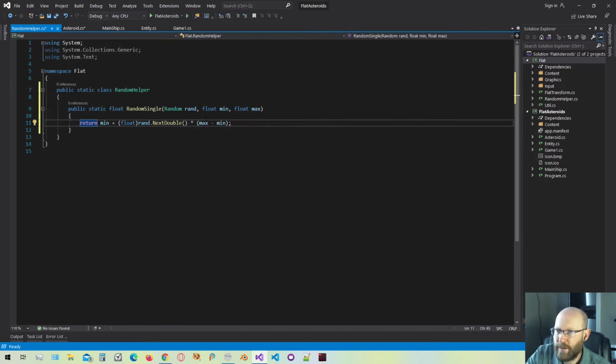So the difference between the maximum and the minimum in this case is going to be between 12 and 24. So max minus min is going to return 12. And then if we multiply by this random value that's between 0 and 1, it'll give us a random value between 0 and 12. And then we just add it back into the minimum to get back to our range of values.